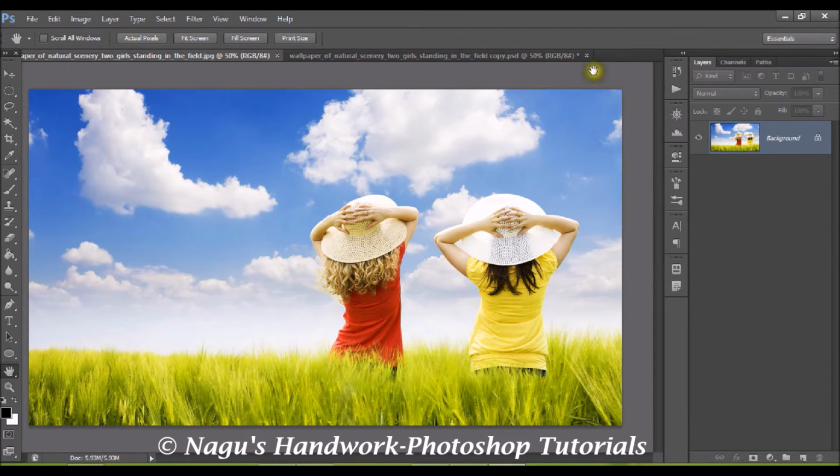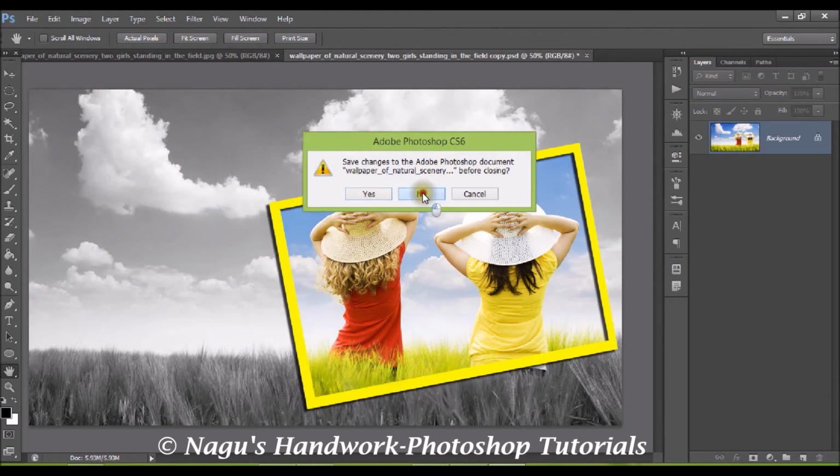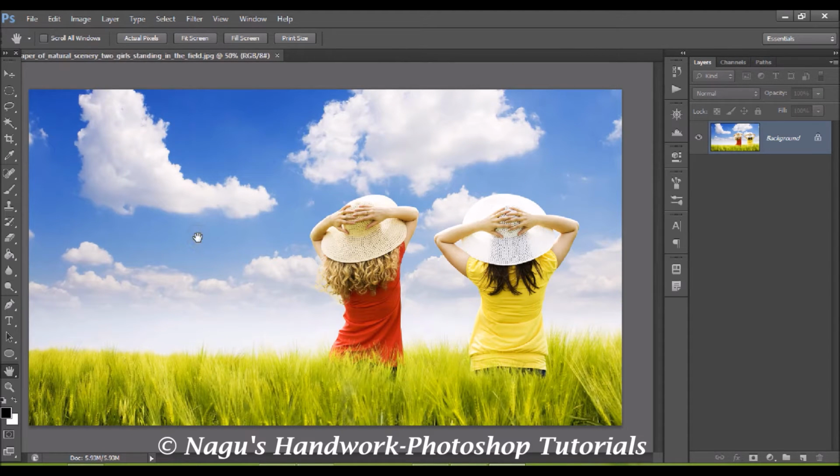Open an image of your choice. It can be any image. You can open an image of your choice, and now my image is being placed as my background layer. I'm going to duplicate this layer, so Ctrl plus J, and the layer is being duplicated.